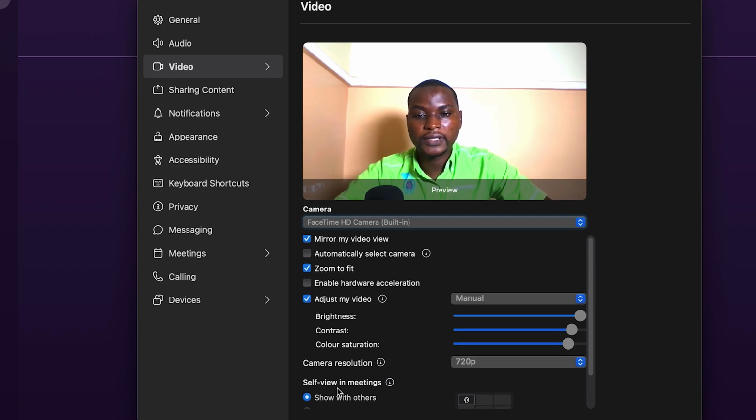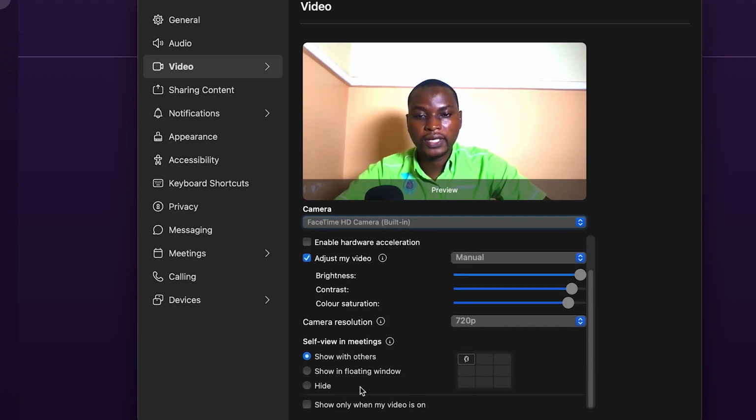Now you can show self view in meetings. You can position yourself here, or show in floating video. You can see it over here, just like picture in picture. Or you can hide yourself, or show only when the video is on, can be shown just like that. And I want to show with others just like the default.